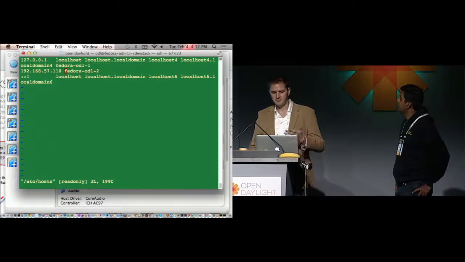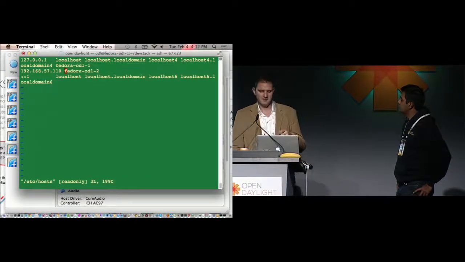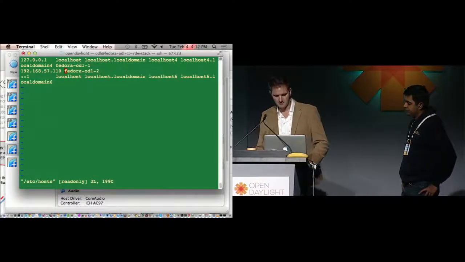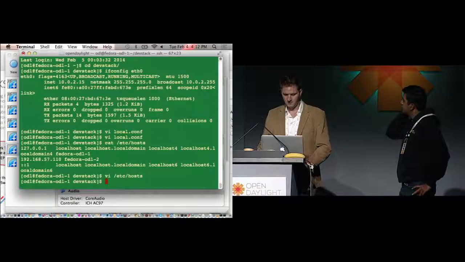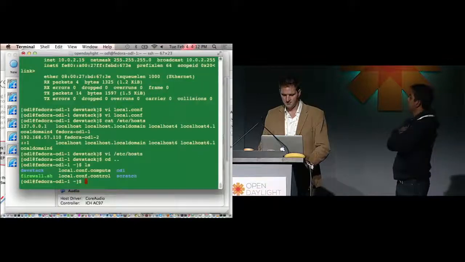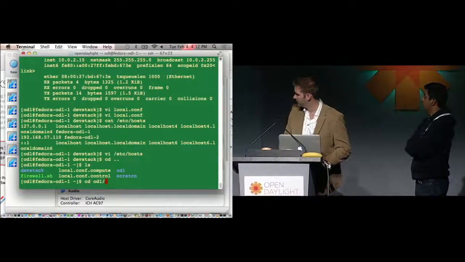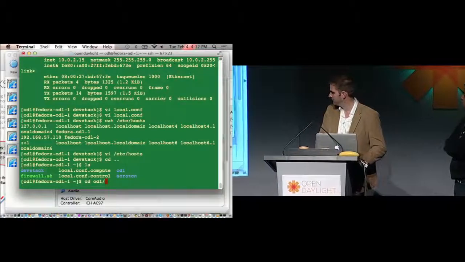Actually, we don't know the address of the compute yet, but when we do, we're going to go into here and change this so that it resolves, and that's just in /etc/hosts. Okay. Next, we'll go into the ODL directory. So from the home directory of ODL, go into ODL.